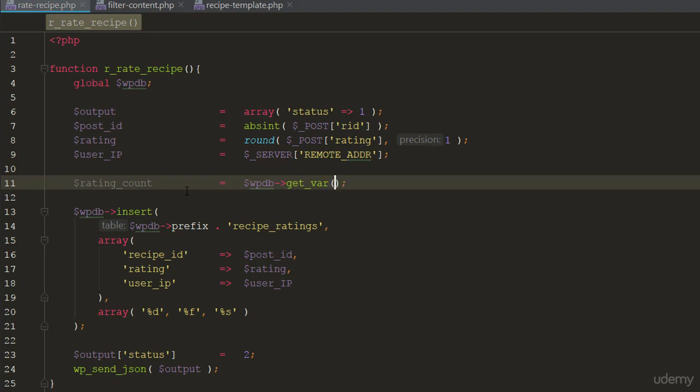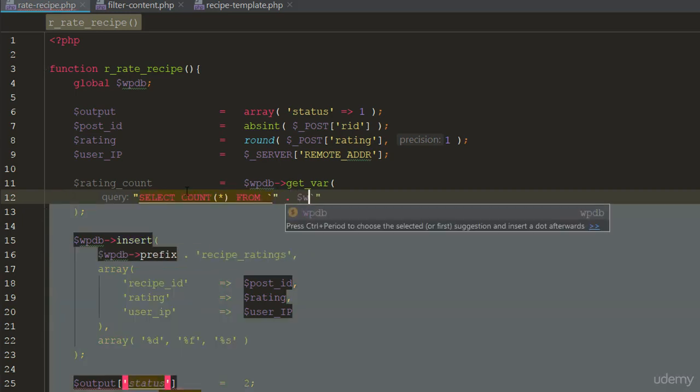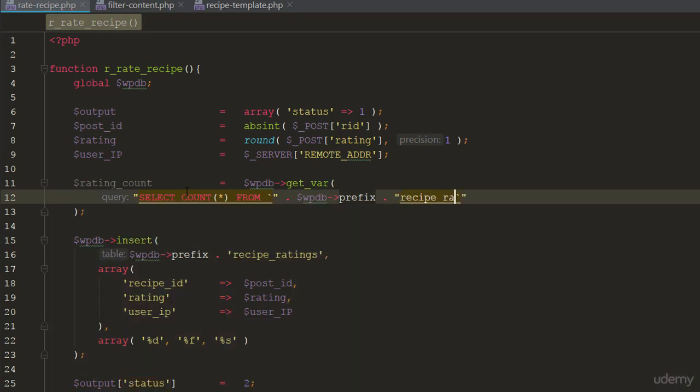The documentation tells us that this method will return a single value from an SQL query. The SQL query we're about to make will count the number of rows from the recipe_ratings table. Here is the query. SELECT COUNT(*) FROM wpdb prefix recipe_ratings WHERE recipe_id equals post ID AND user_ip equals user IP.